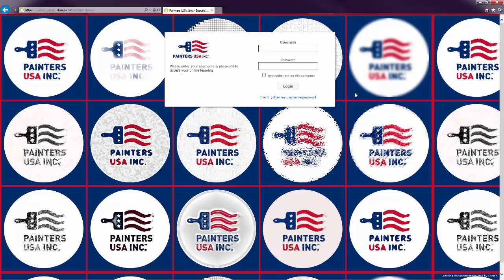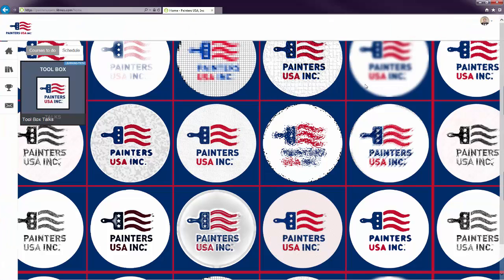paintersusainc.litmos.com. Now that you've landed on the sign-on page, go ahead and enter in your username, which is your company email. Then enter your password, which is paint with a capital P, then the last 4 digits of your social security number. Hit log in. Now you should be inside the platform and the home screen should appear and look like this.